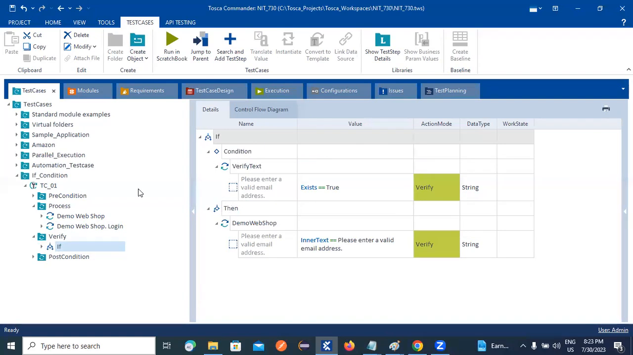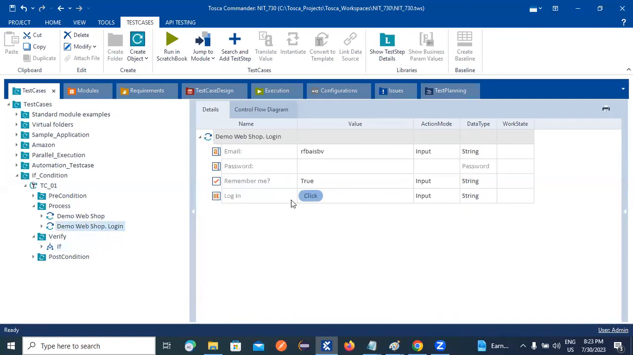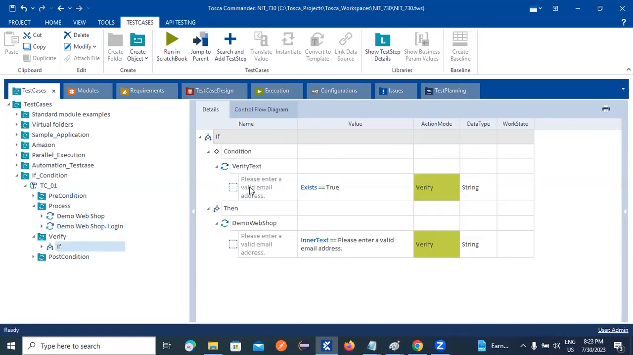Inside of the condition, whenever you enter invalid data, you get one error message. What is the error message? Please enter a valid email address. Does this exist or not? Yes, it exists, true.